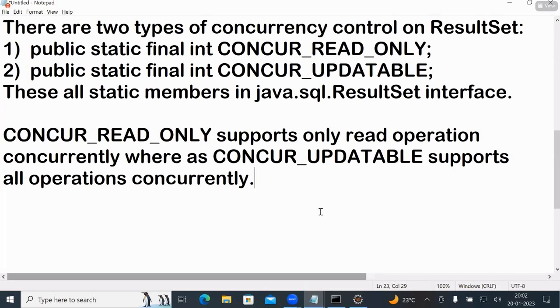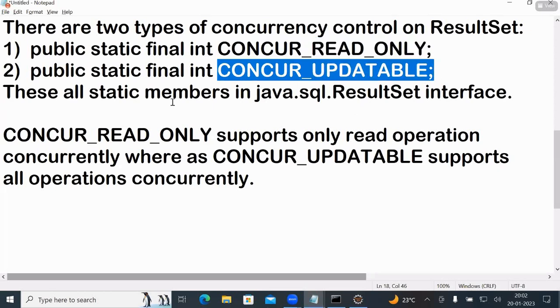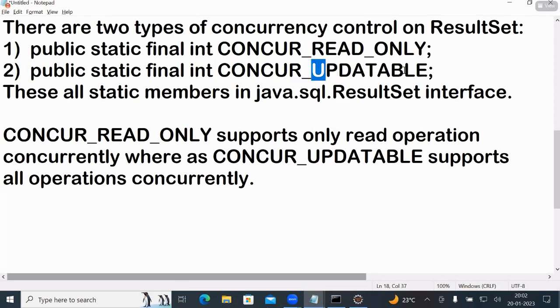There are 2 types of concurrency control on result set: CONCUR_READ_ONLY and CONCUR_UPDATABLE. If you use this one, reading concurrently is possible, other operations concurrently not possible. If you use this one, all operations concurrently are possible. That means more than one person can update, delete, or insert. Updatable doesn't mean only modification. Inserting is also updation, deleting is also updation.